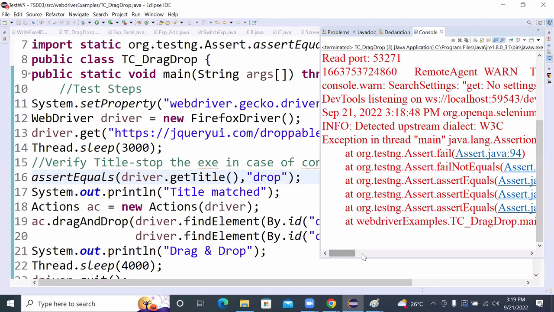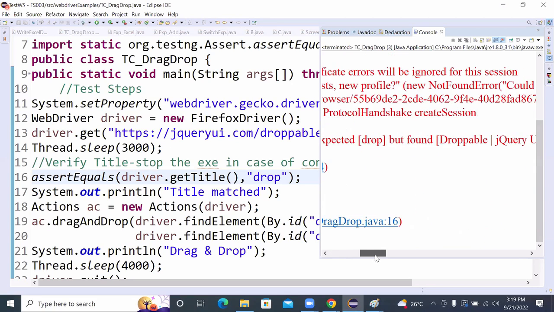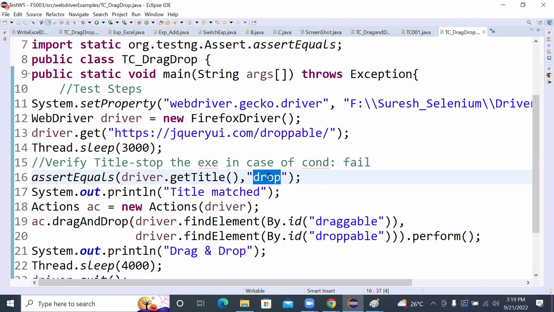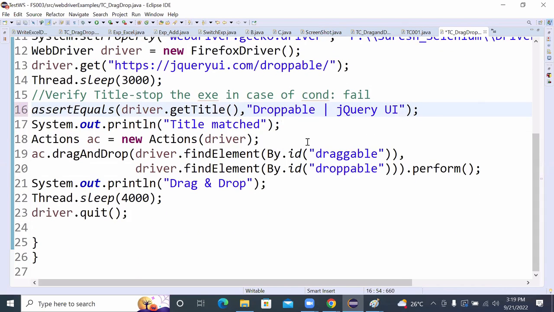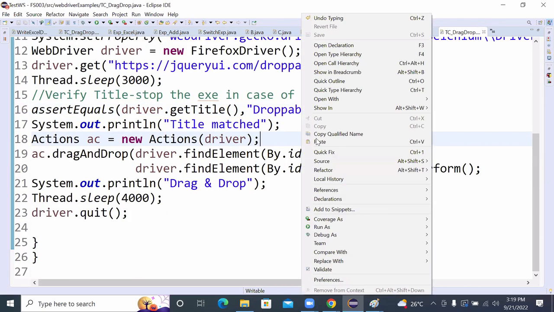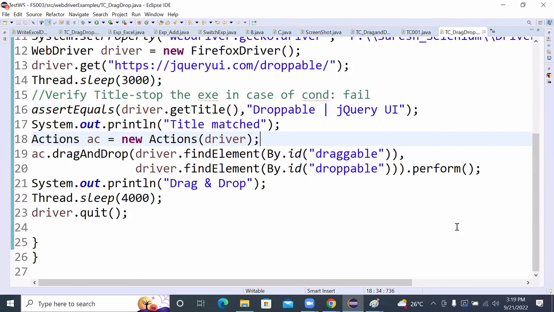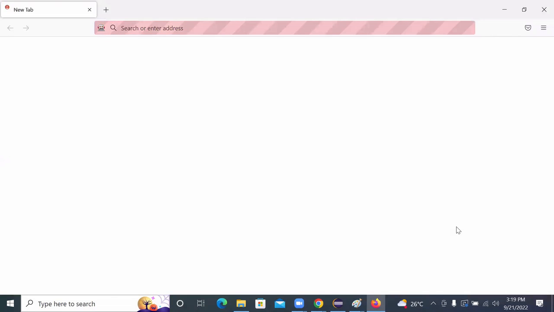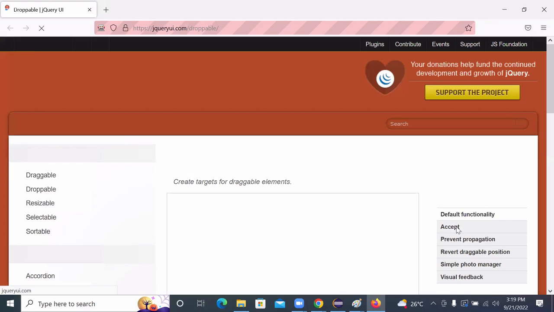It is clearly mentioned that there is an assertion error: expected but found as actual. So the expected result and actual result are not matching, and it mentioned the required title. Okay, now we have provided the correct title. This time the title needs to match and the execution needs to continue. It will print title match and continue the execution.